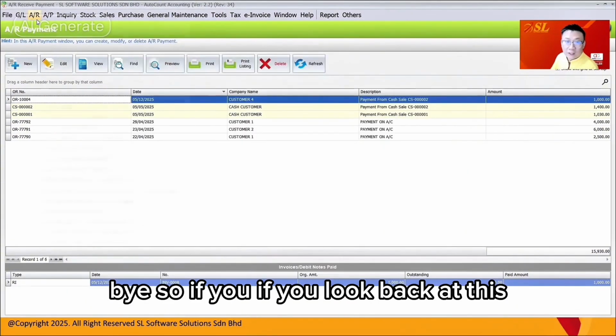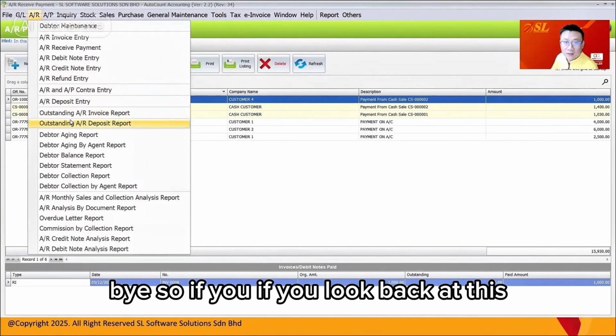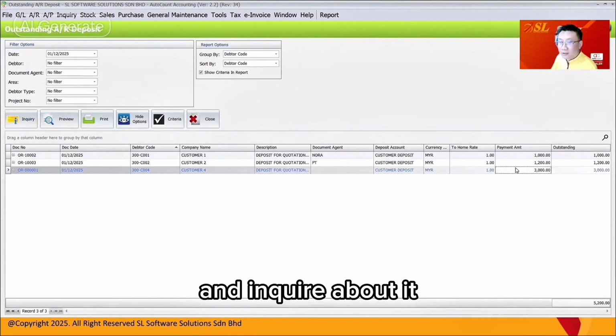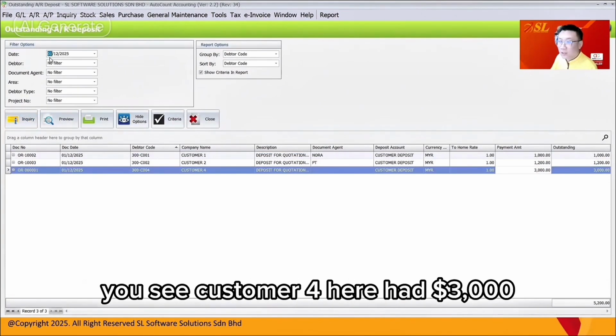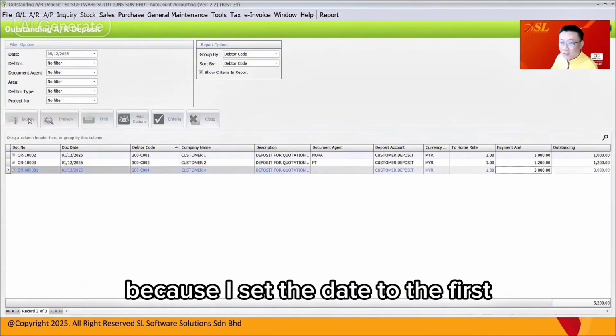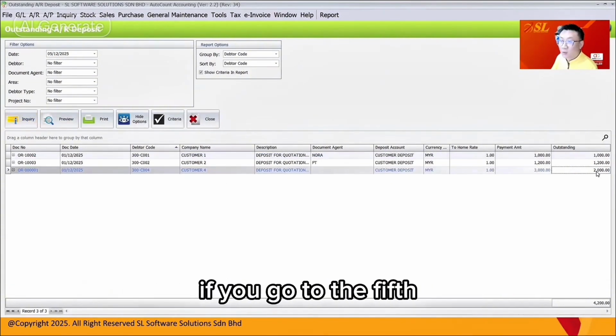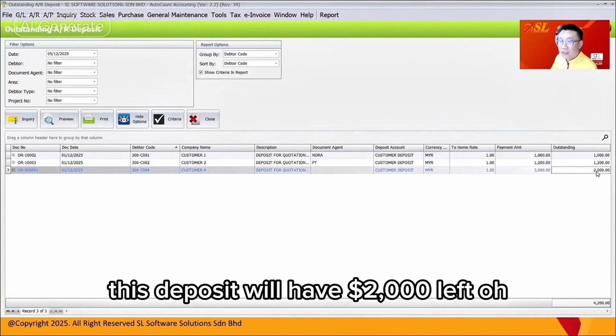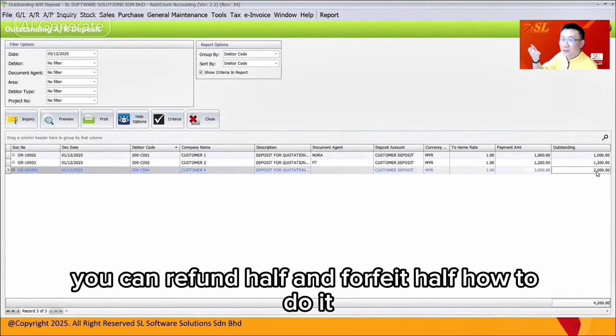Just save it. So if you look back at this outstanding accounts receivable deposit report and inquire about it, you see customer 4 here had $3,000 because I set the date to the 1st. If you go to the 5th, you see there is $2,000 left in this deposit. Oh, you can refund half and forfeit half.